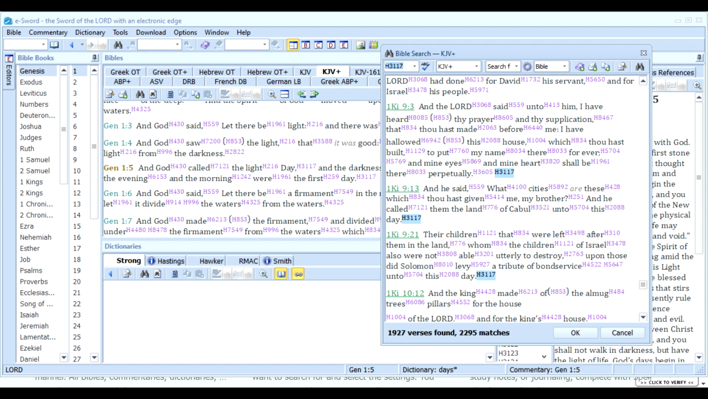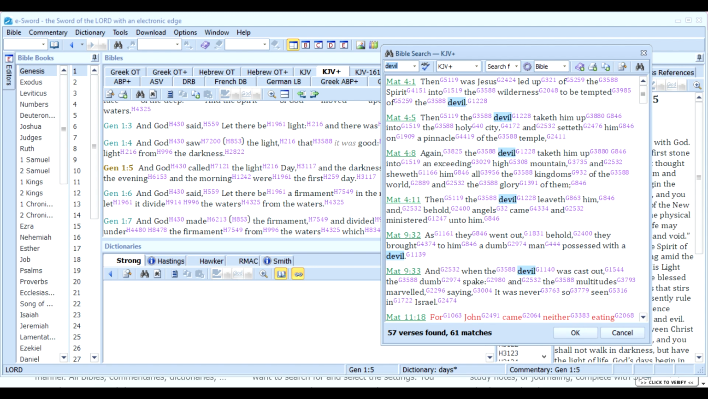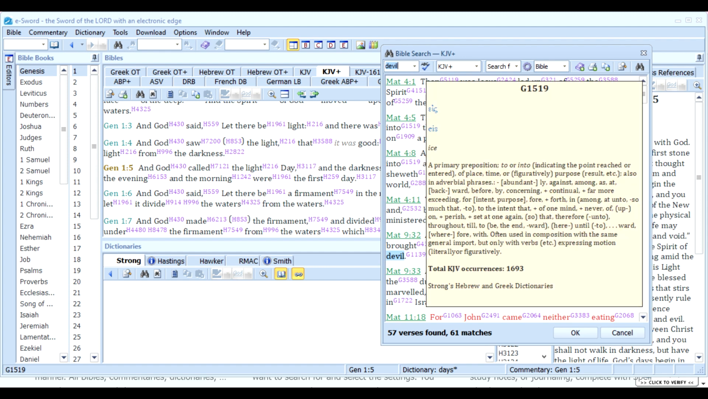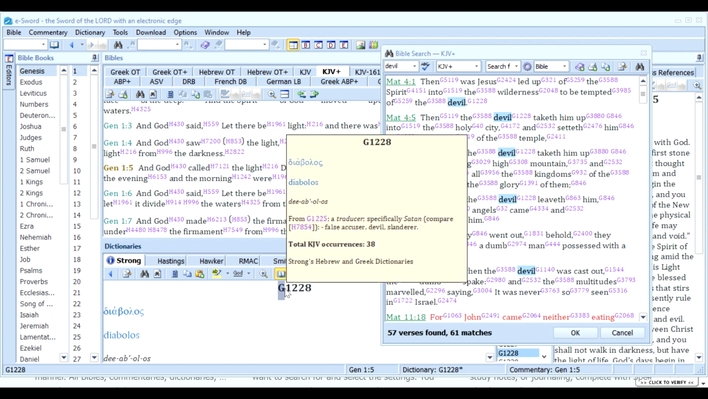If I wanted to look up the word devil, it's now going to take me to the New Testament. Devil is a Greek word, a Greek transliterated word. So now what's going to happen is you're going to notice here it's going to switch from H to G.